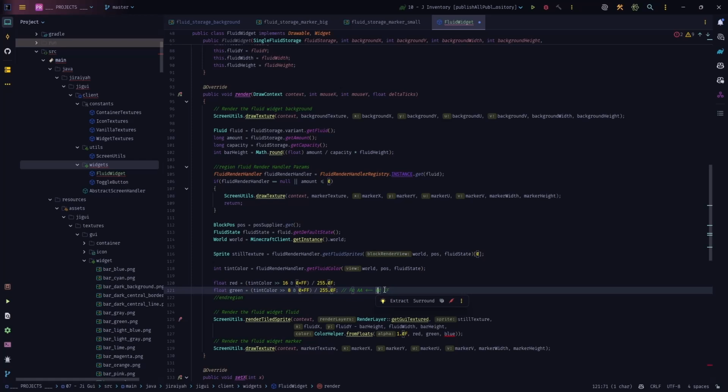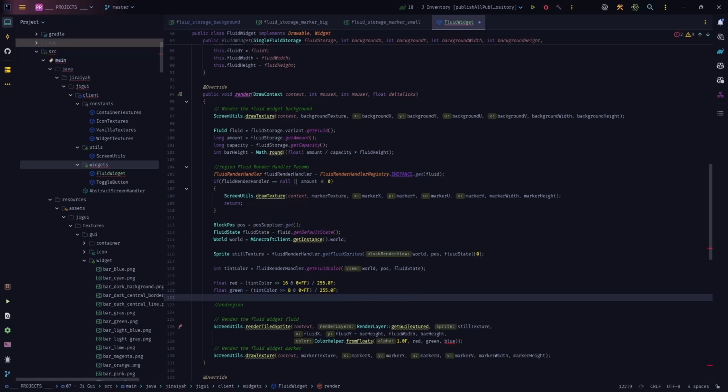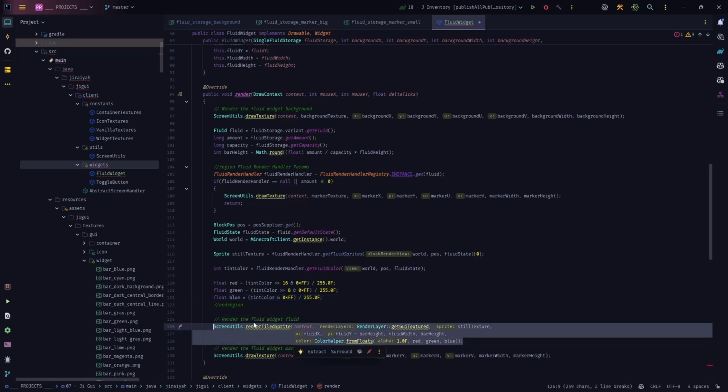A and F means A. So the result will be 0, 0, A. So we effectively dropped that red compartment now. We isolated the greens. And finally, when it comes to the blue, we don't want any bit shift. We just do the AND to isolate the blue color and then convert it to a range of 0 to 1. And finally, we can draw that fluid widget.